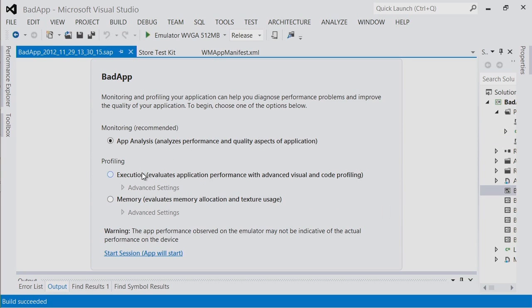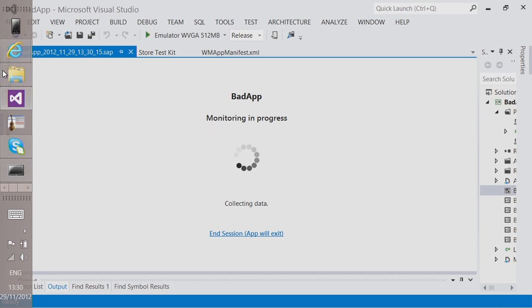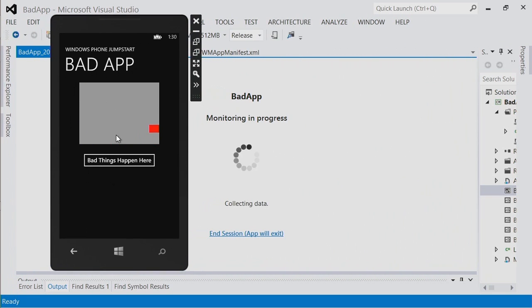We did the execution profiling before. Now we're going to do the monitoring. So this will start the session, and the application will start. Bad app, it's collecting data. This time you just need to exercise the app. Oh look, it's got a camera thing going around here, and then it's got a big button here that has text on it that says bad things happen here. So when you press the bad things happen here, I imagine bad things will happen. So let's just try it.